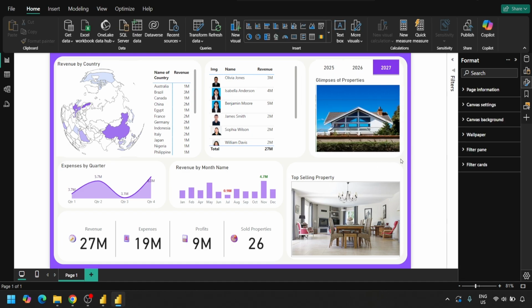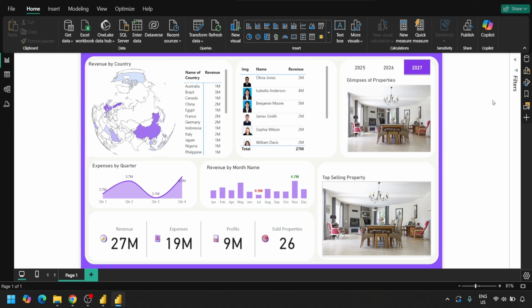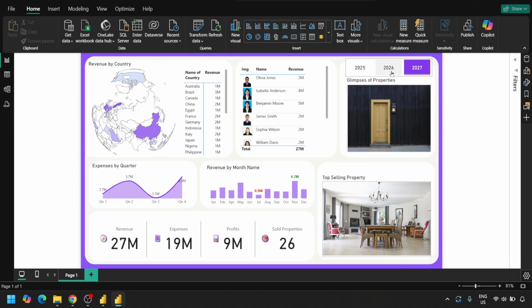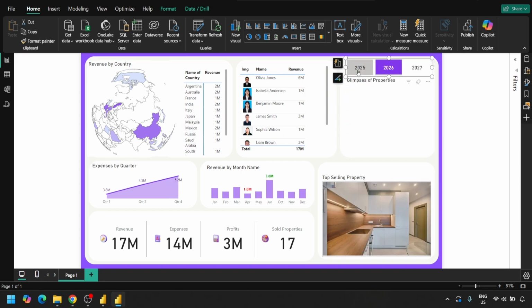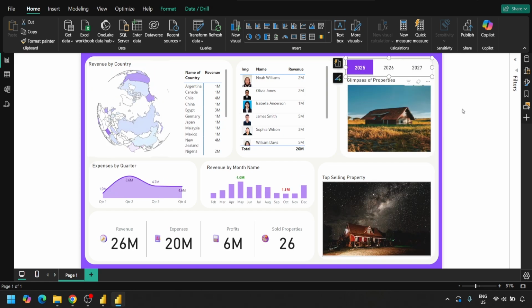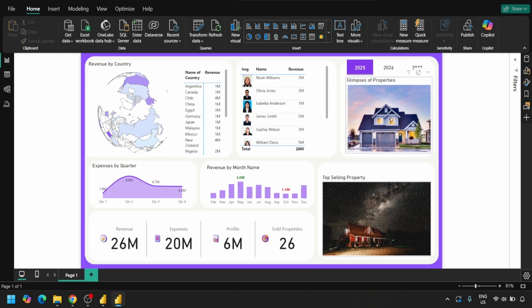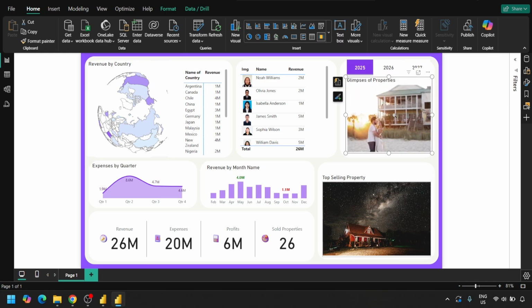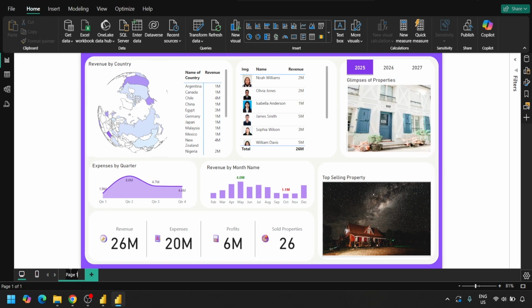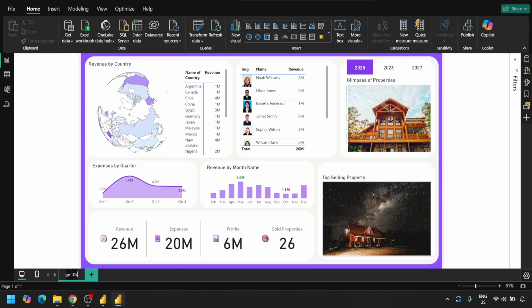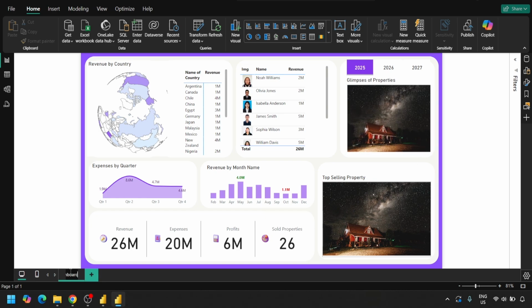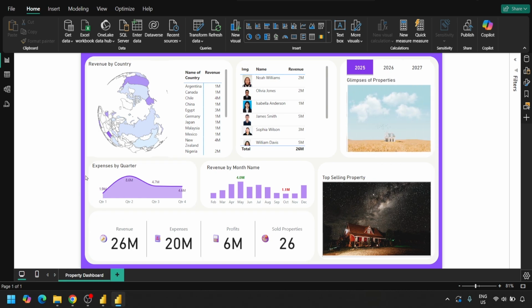And now you can see that our entire dashboard is ready to view, and we can create multiple pages as well. We can select any year, and based upon that the property carousel will get updated. Also we can go and zoom the properties here, as you can see. Finally let's change the name of this page 1. So this is our property dashboard. I hope you liked it, and thank you so much for watching.